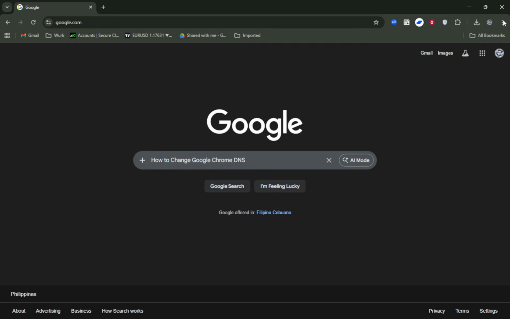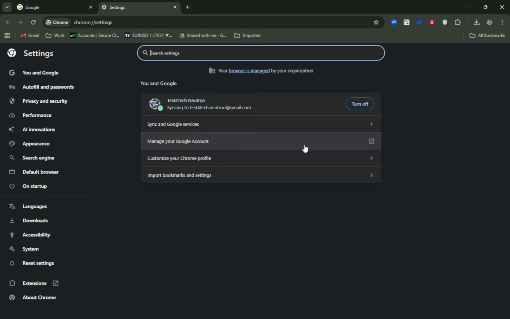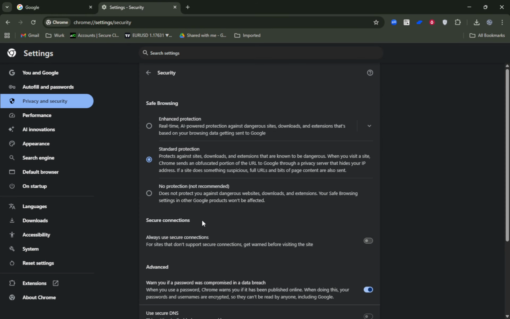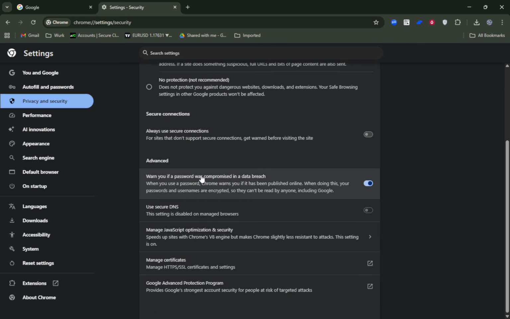Here's how to turn that on. Open Google Chrome. In the top right corner, click the three dots to open the menu, then choose Settings. On the left, select Privacy and Security, and then click Security. Scroll until you see the option labeled Use Secure DNS. This is the switch that controls DNS over HTTPS in Chrome. Turn that option on. You'll see two choices.